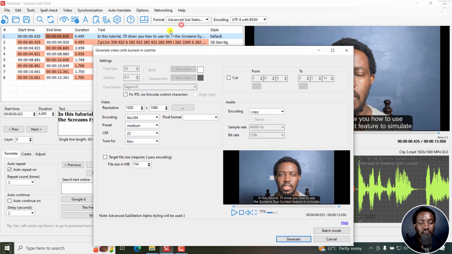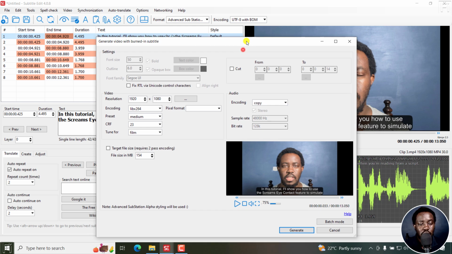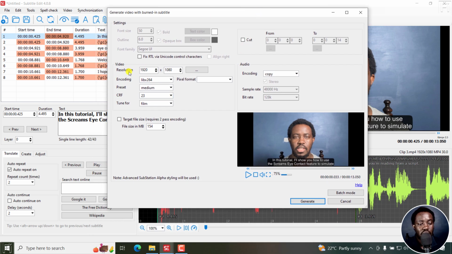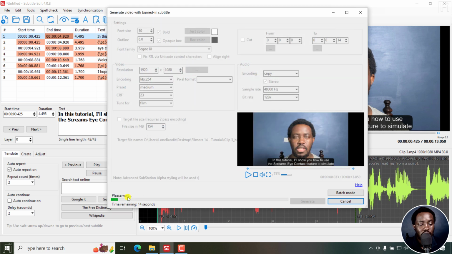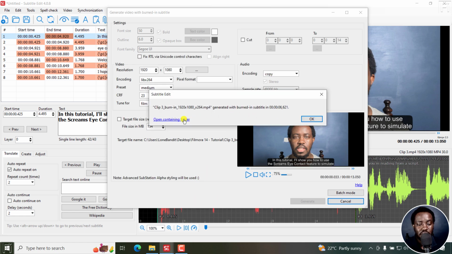Because we converted our subtitle to ASS, you don't have these settings to work with right here, that is changing the font size, outline, and so on and so forth. What we have now is just the video resolution to work with, the cut from, and all these other options. But let's assume you're satisfied. I'll just click on Generate and call it whatever. You can see a note, Advanced Substation Alpha styling will be used. Good job, so it's done.